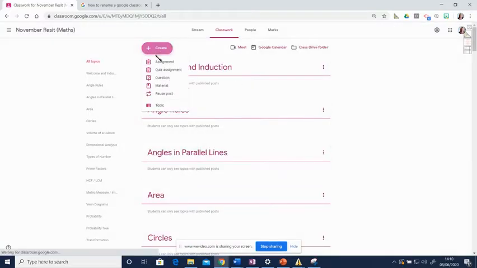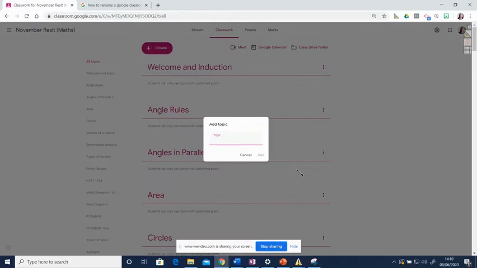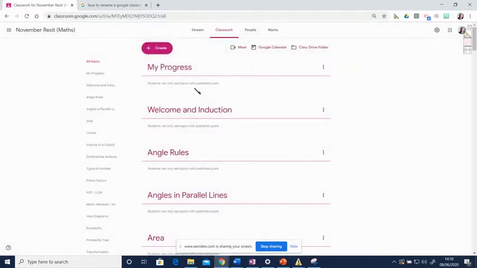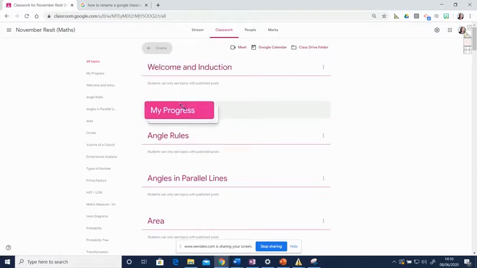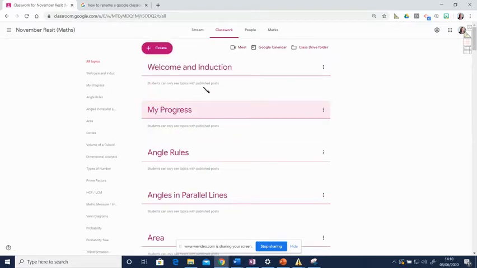And then I'm going to create a topic called My Progress, because this will create the tracking documents they need to monitor their own progress. I'm going to drag My Progress below Welcome and Induction so it's all in order.